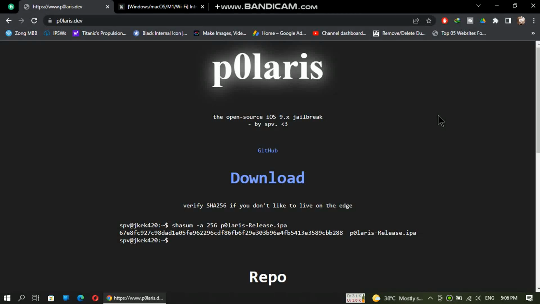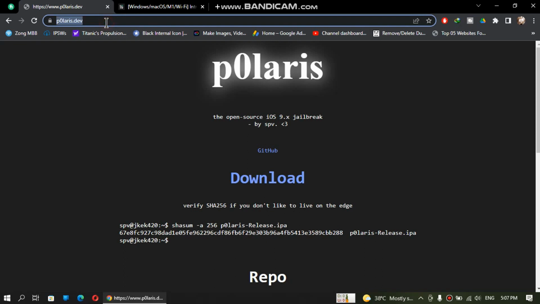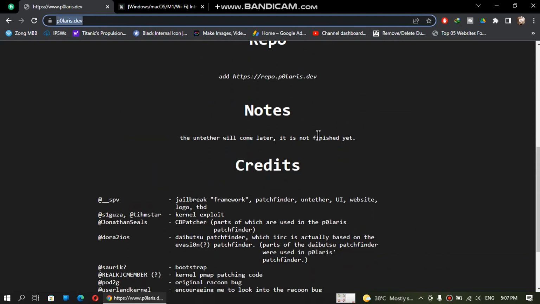Welcome everybody, meet the brand new jailbreak tool called Polaris Jailbreak that can jailbreak iOS 9.3.5 or 9.3.6 on all devices that support these versions. You can download the Polaris Jailbreak from their official website polaris.dev. If you scroll down, you can check out that the untethered for iOS 9 will be released later. It is not finished yet.